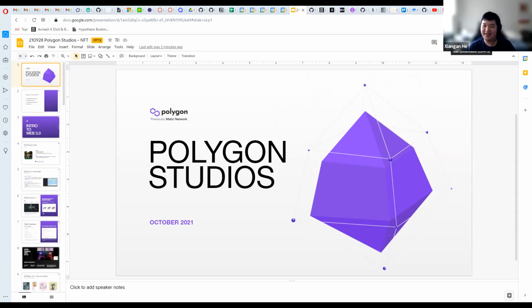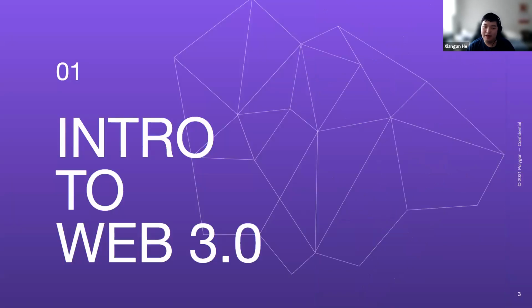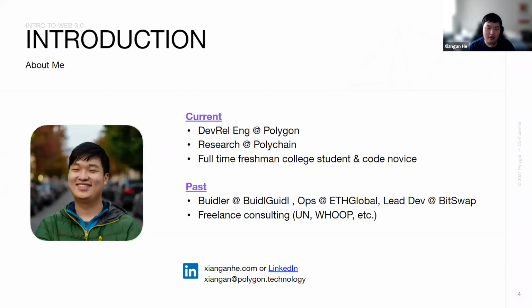There's quite a lot of things to cover, so we will get started here. This is our little table of contents. First, we're going to give you a little introduction to Web3. Then we're going to talk about what exactly Polygon is, what Polygon's role is in your NFT journey. And then we're going to go over a little workshop to mint your own NFTs and showcase what it's all about.